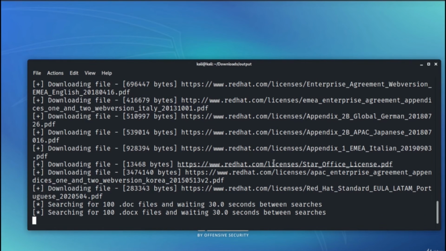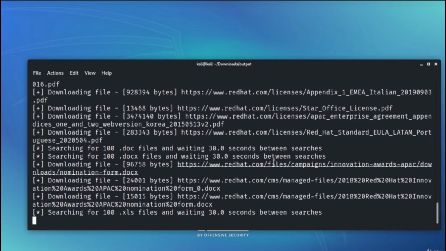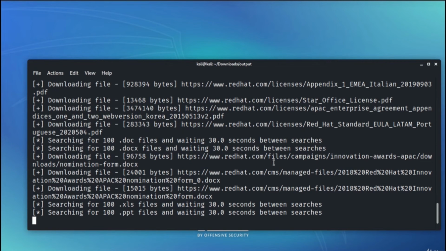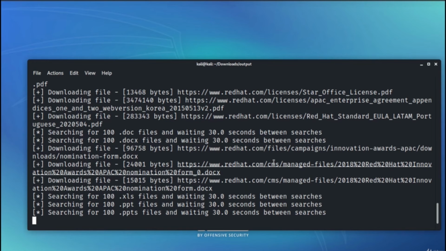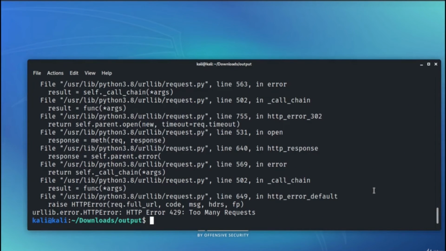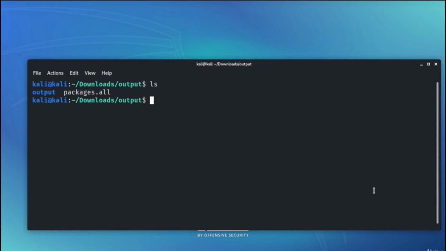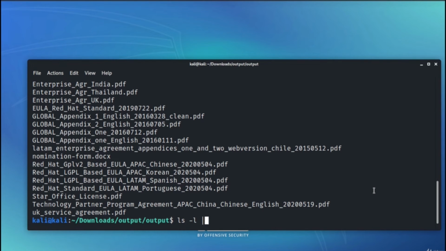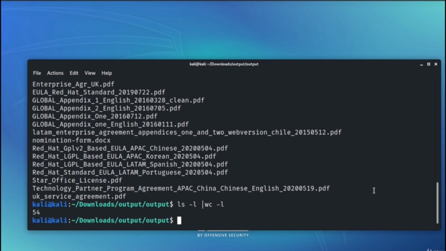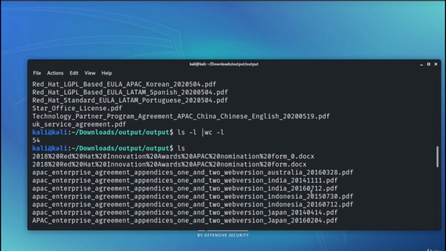Now it is doing it for .docx, .xls, .ppt, .pptx. Finally, it has done. Clear the screen and let's see the output directory. As you can see, there are plenty of files. Let's count the files. There are a total of 54 files that were downloaded. And here is the list of files that are downloaded.